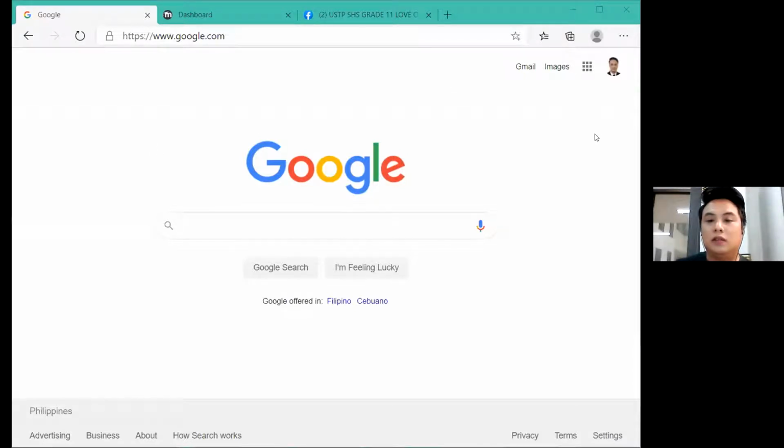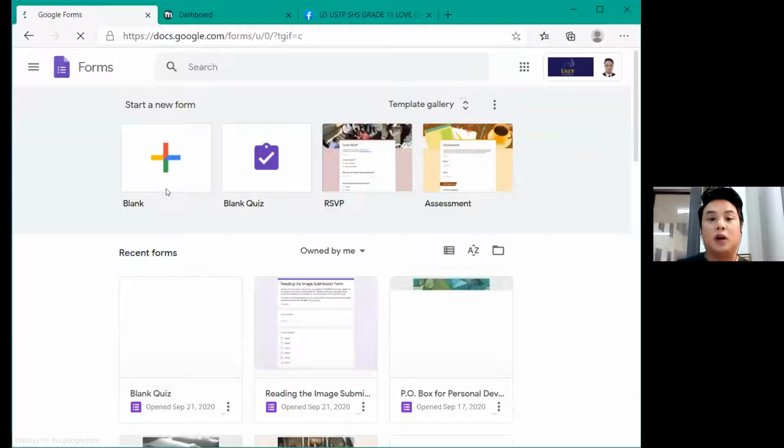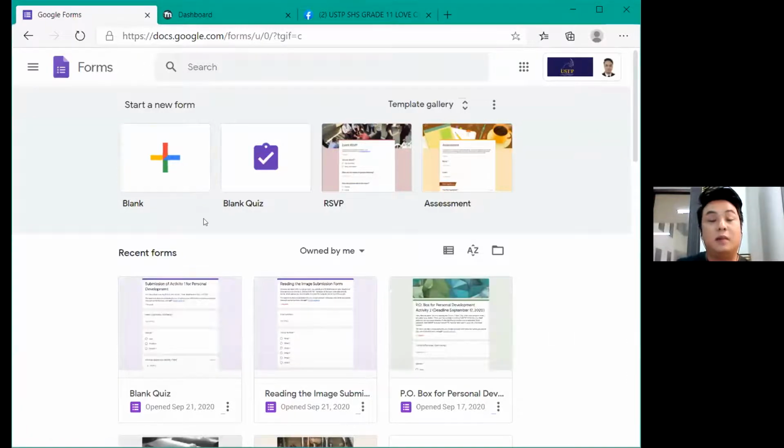Okay, so the first thing that you're going to do is when you open your Google account or your USTP Google account, you look for this Google Apps icon right here beside your profile thumbnail. So you click on that and you go to Google Forms. So basically this is a very similar process to what has been demonstrated by Dr. Amfino just recently.